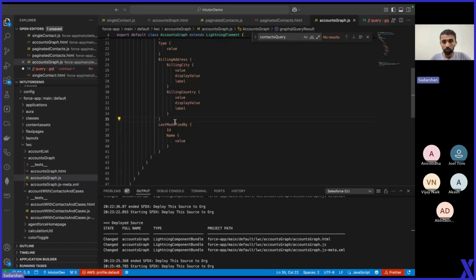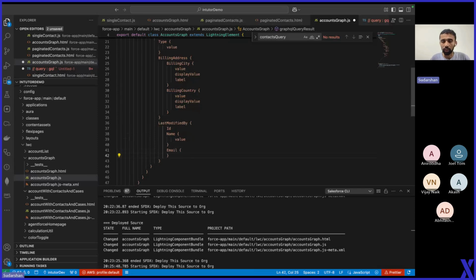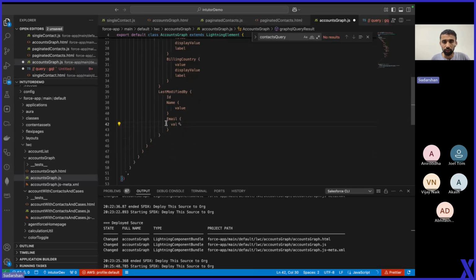Instead of writing directly LastModifiedById, in GraphQL it is translated like this: LastModifiedBy as a JSON object. In that, I need Id and Name, which will give you the user details. Likewise, you can pass Email as well, or any other fields of the User object, which is translated into the query syntax.